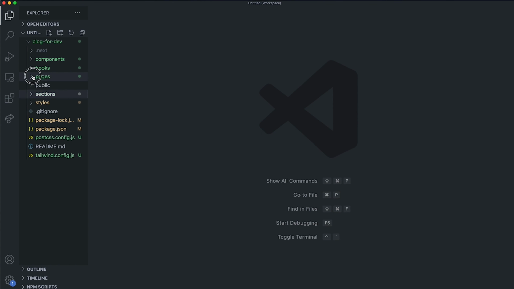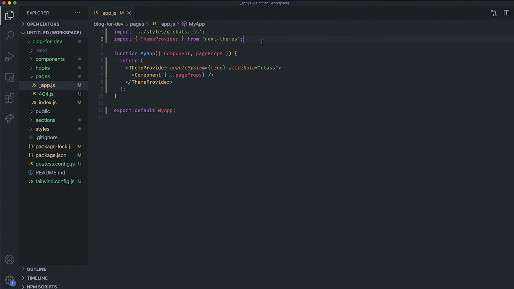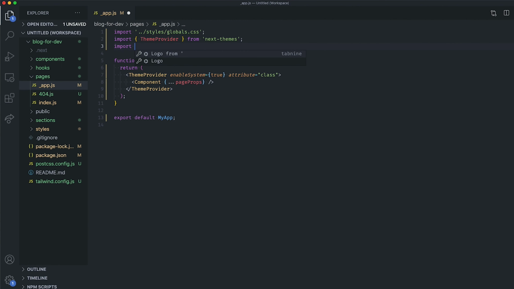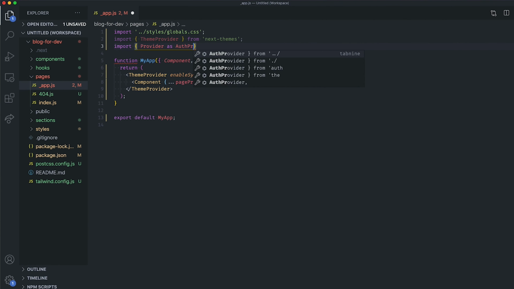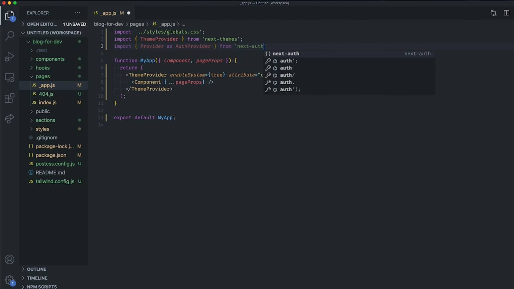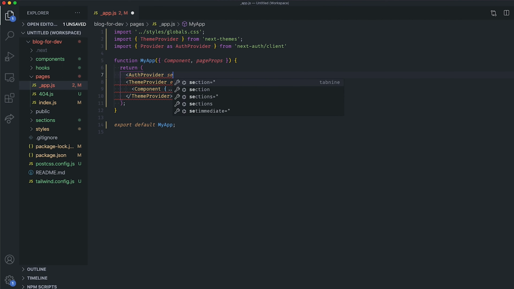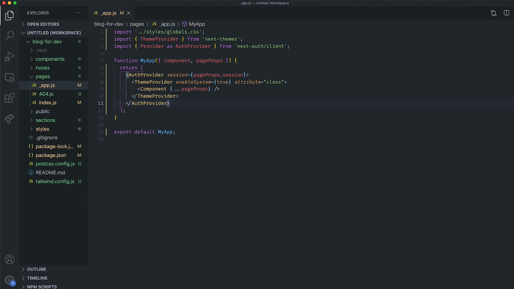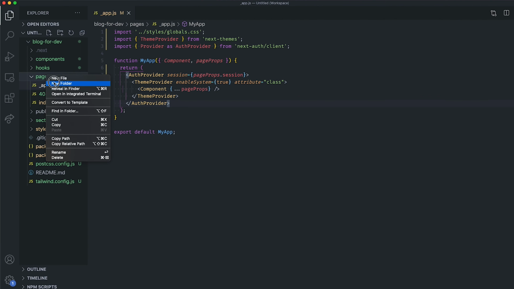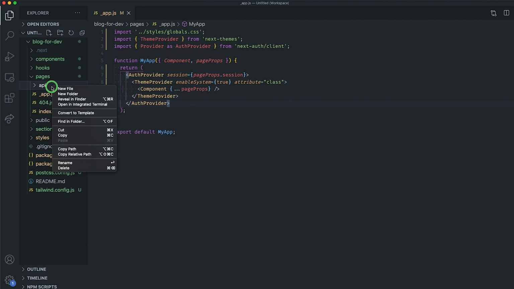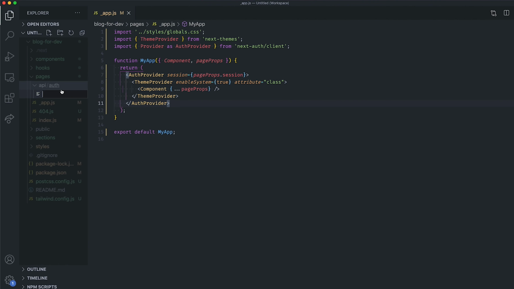Next, from within the _app.js file, import the Provider from next-auth/client. Wrap everything inside this provider and set the session prop using pageProps.session to allow session state to be shared between pages. Then create a Next.js API route by creating a file in pages, api, and auth.